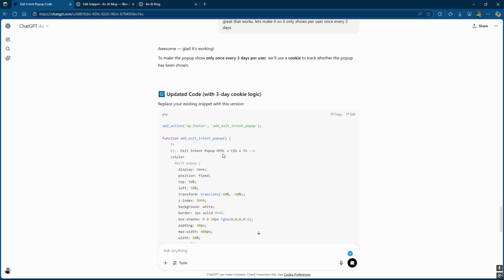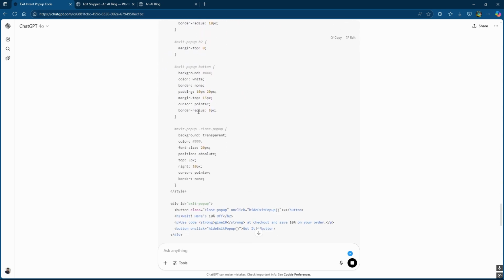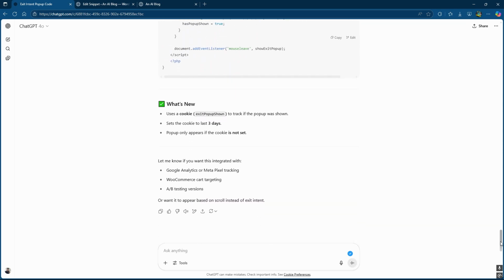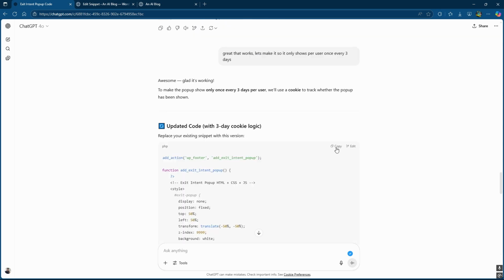Now it's given us the complete updated code. If it goes to tell you add this to your code, just simply say I want the whole code altogether. Again, remember, we don't code, this can do it for us. And of course, if you do want to check out what it's done, go to the bottom and it will tell you what's happening.